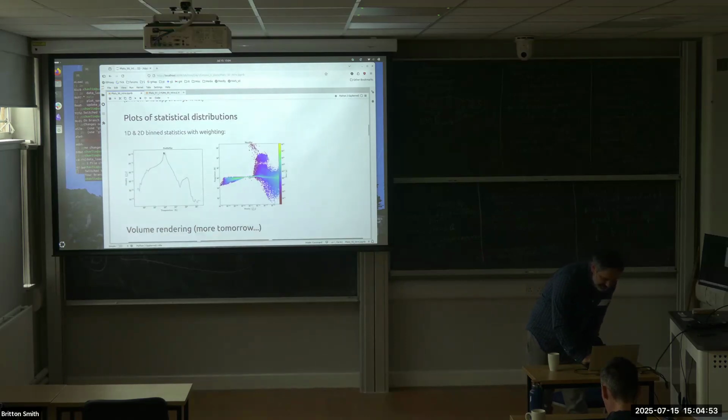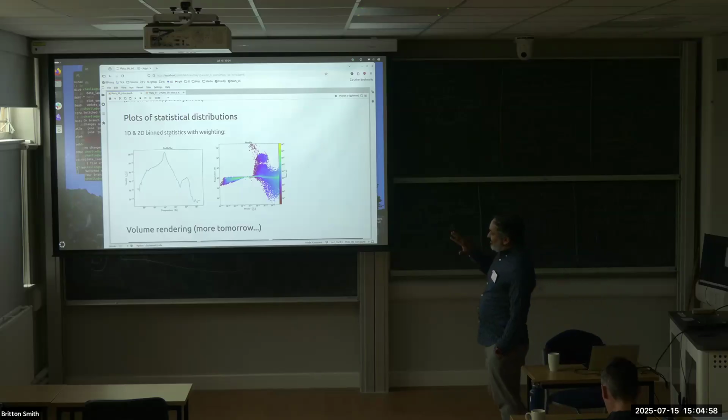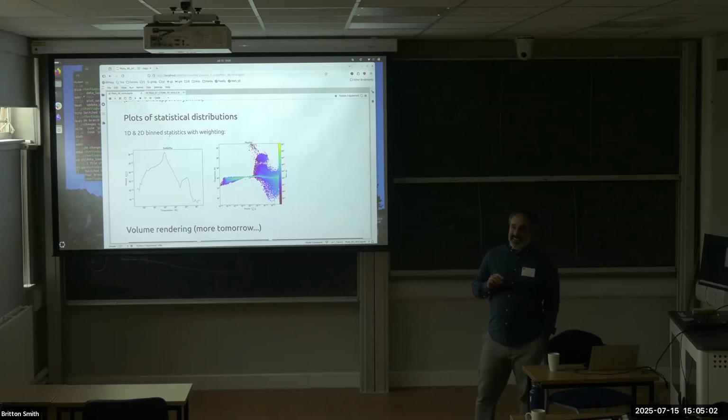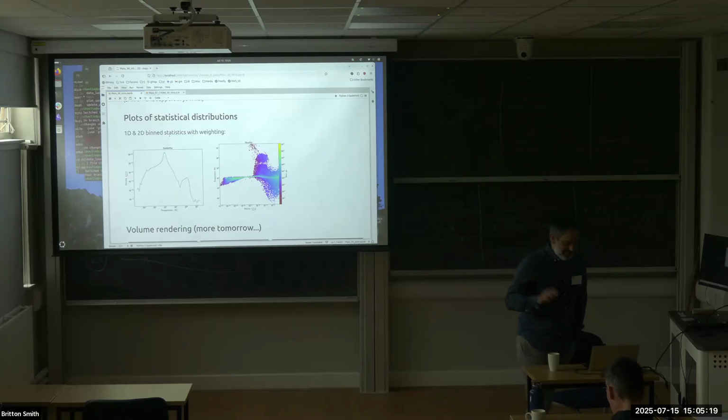And then there are also the statistical plots. These are 1D and 2D bin statistics with optional weighting parameters. So there's the profile plot on the left, which is just one field against another field. And then the phase plot on the right is a 2D version of that, where you have the different fields on the axes and then they're colored by a third variable. We're going to walk through how to actually plot all these.